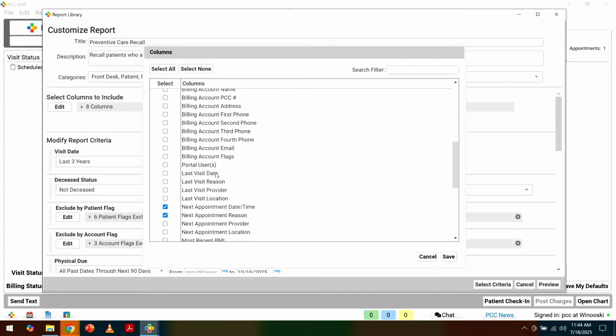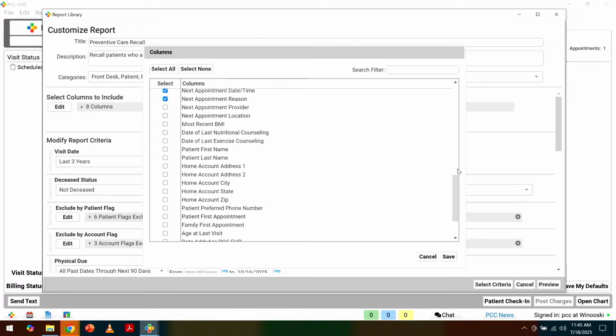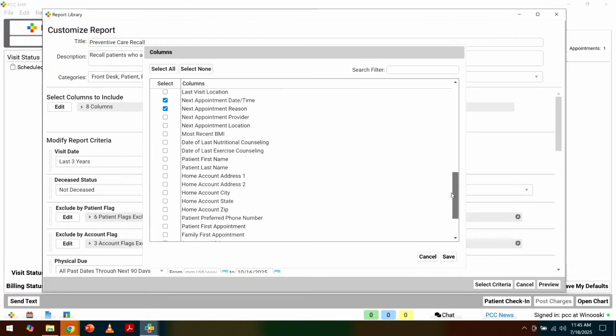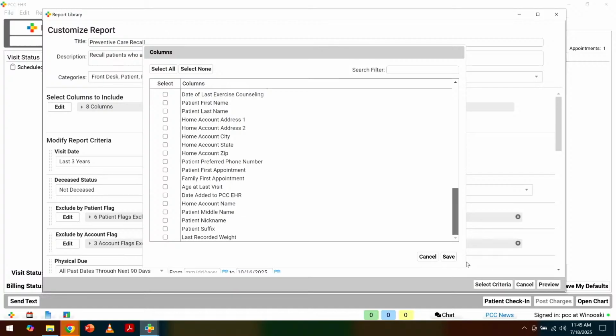If you wanted to see their last visit date, last visit reason, or age at last visit, there are lots of different columns.